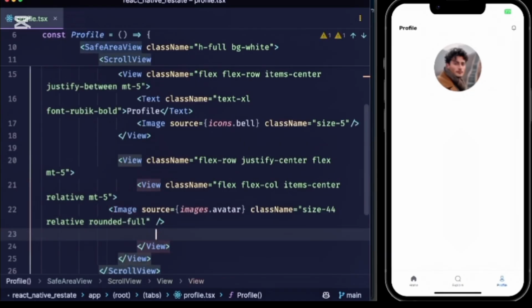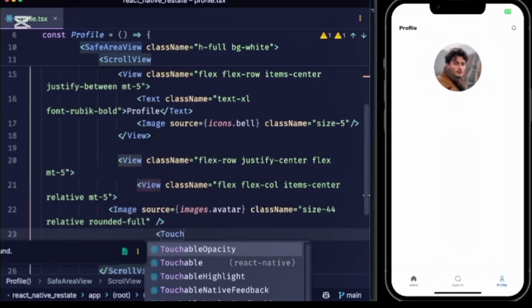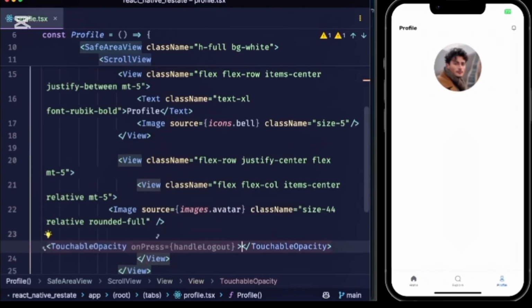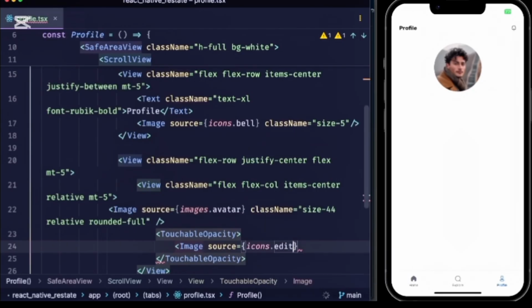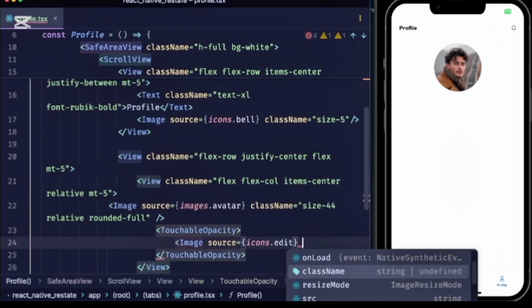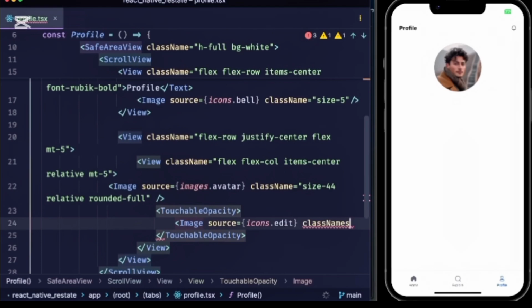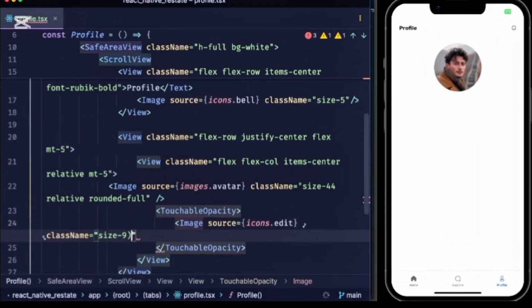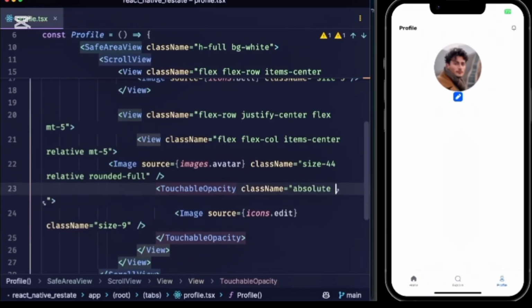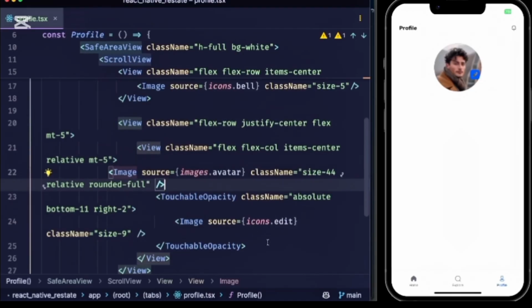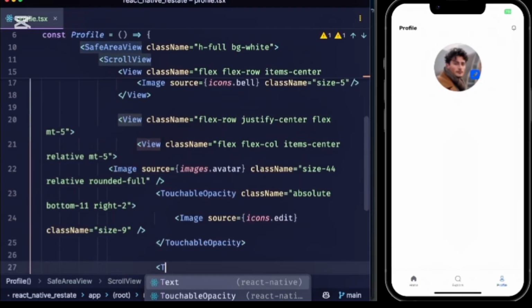And right below this image, let's render a TouchableOpacity, which is actually a button. And within it, we can render another Image with a source equal to icons.edit, allowing the user to edit the icon, with a className of size-9. So that's going to look something like this. There we go. And we can, of course, style this TouchableOpacity a bit by giving it a className of absolute, bottom-11, right-2.